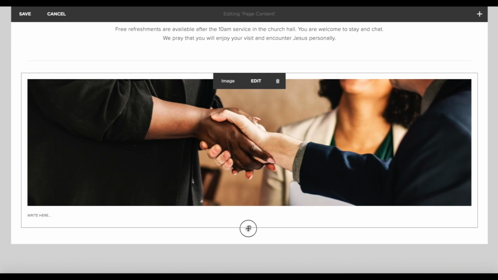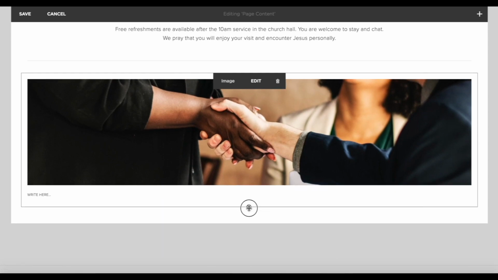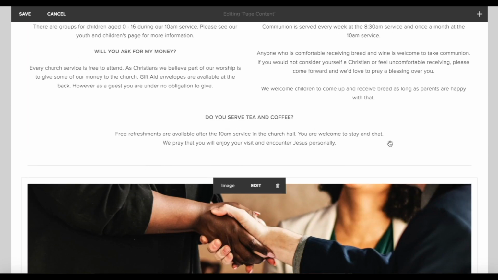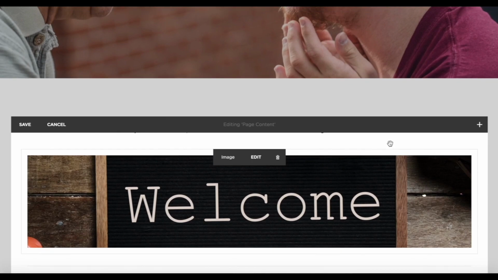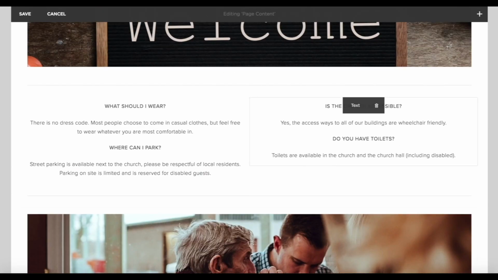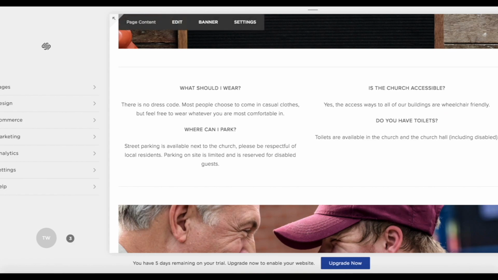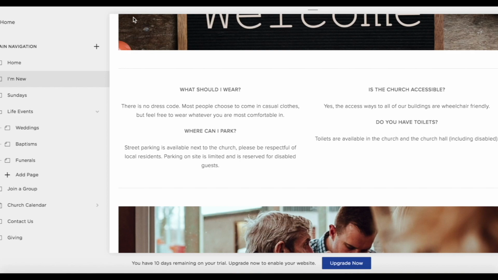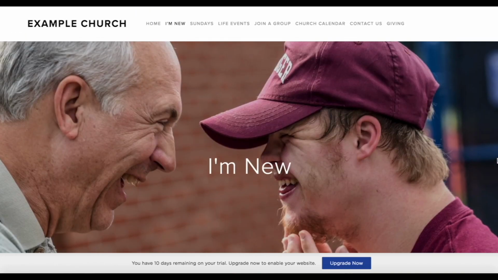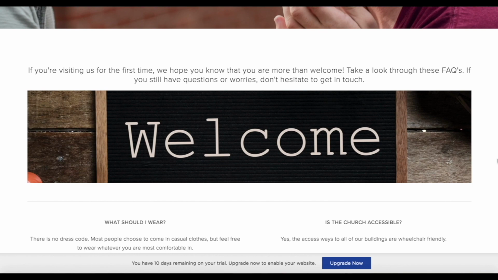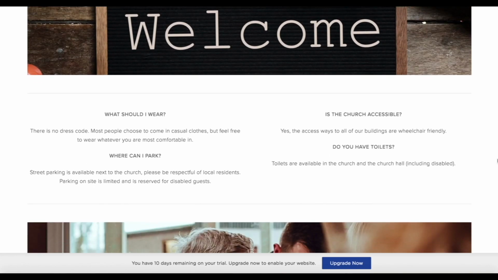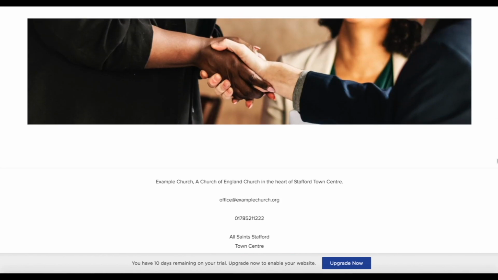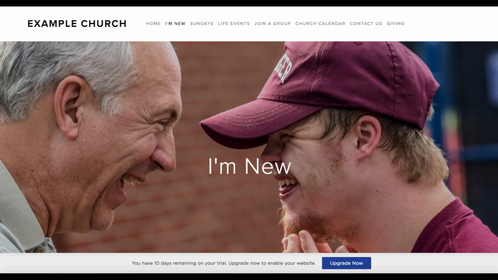If you wanted to keep the dimensions, you could do that with Squarespace, but I like the long and narrow dimensions of these, so we're going to go with that. There we go. So we've got our I'm New page. We're going to click save. And we can just preview that a bit. There we go. Our I'm New page is done.